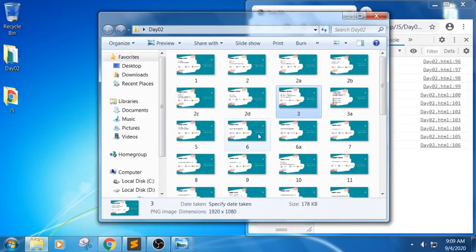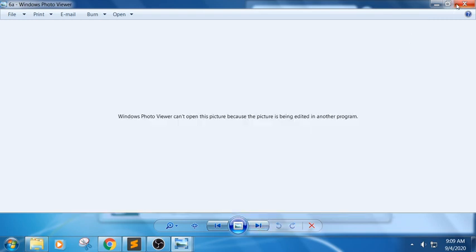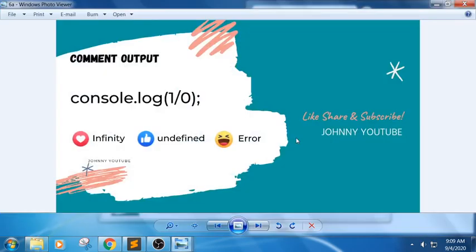Sixth one, a by 2. So what is the output you will get here? You will get the answer as a is not defined. Mostly people will expect undefined. No, it is not undefined, because the value of a has not been defined. So the answer would be 3. Next one, 6a, 1 by 0. The answer would be infinity.